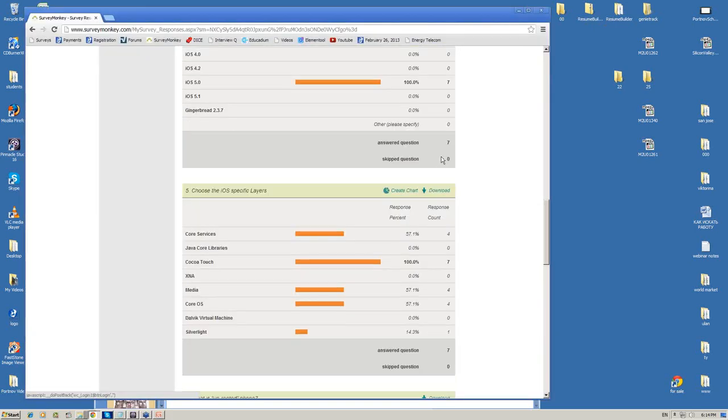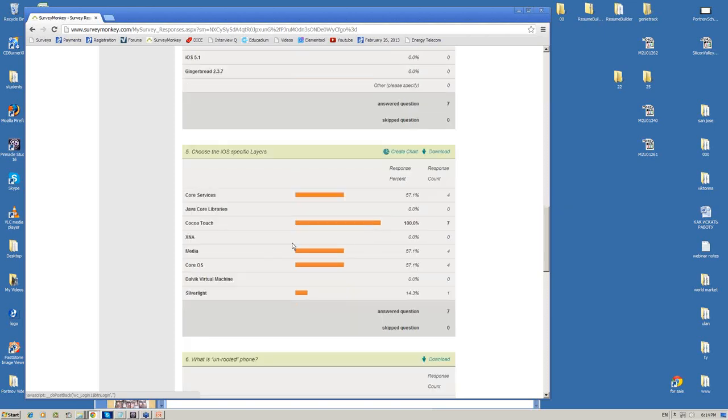Choose iOS specific layers. Okay, Core Services is good. Thank God nobody chose Java core libraries. It's good. Cocoa Touch, I'm impressed. It's exactly what you need to know. XNA has nothing to do with iOS. It actually belongs to Windows Phone. It is a game framework and platform for Xbox. So Media is very good and Core OS is good.